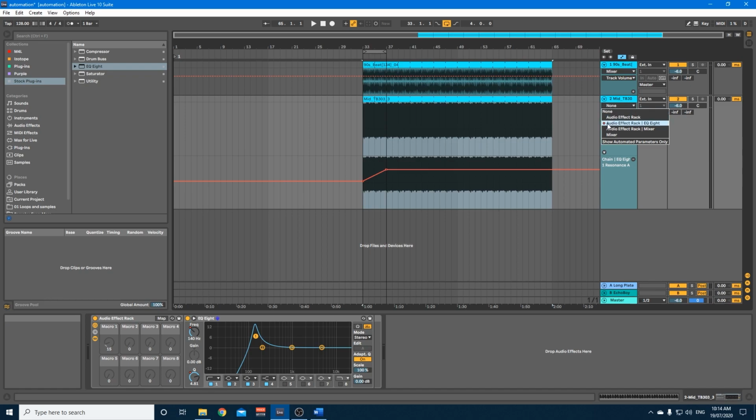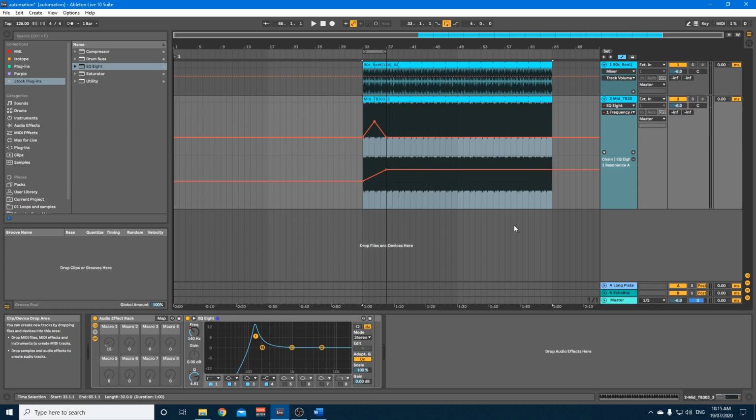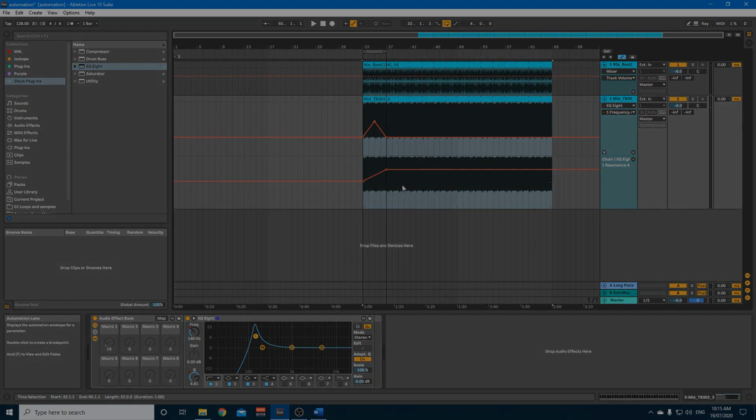In the drop down, you'll see a little red icon here. That means that there is automation on this particular device. Click on that. And again, if we drop this down, anything with a red icon to the left of it means there's automation. So we're already showing our resonance. Let's click frequency. And now we can see in this lane the frequency, and in this lane the resonance.